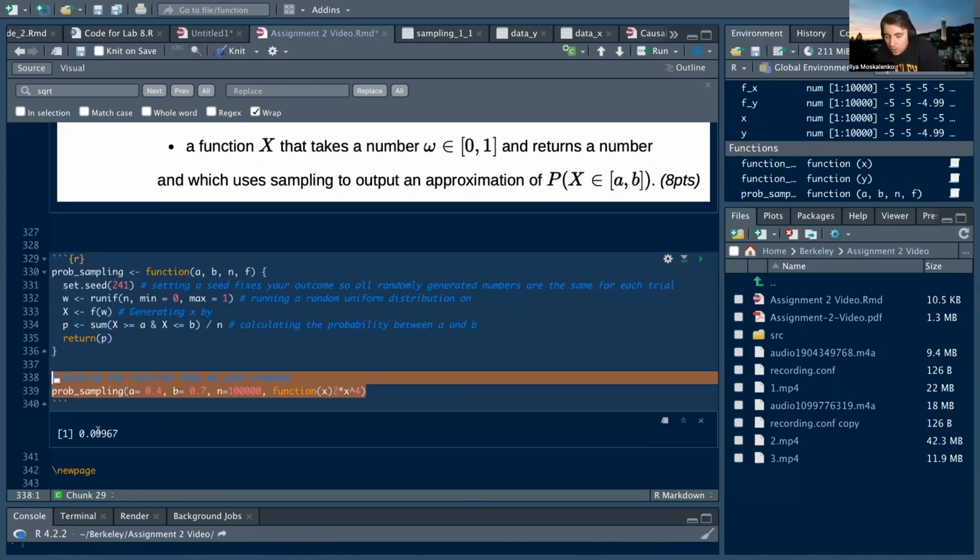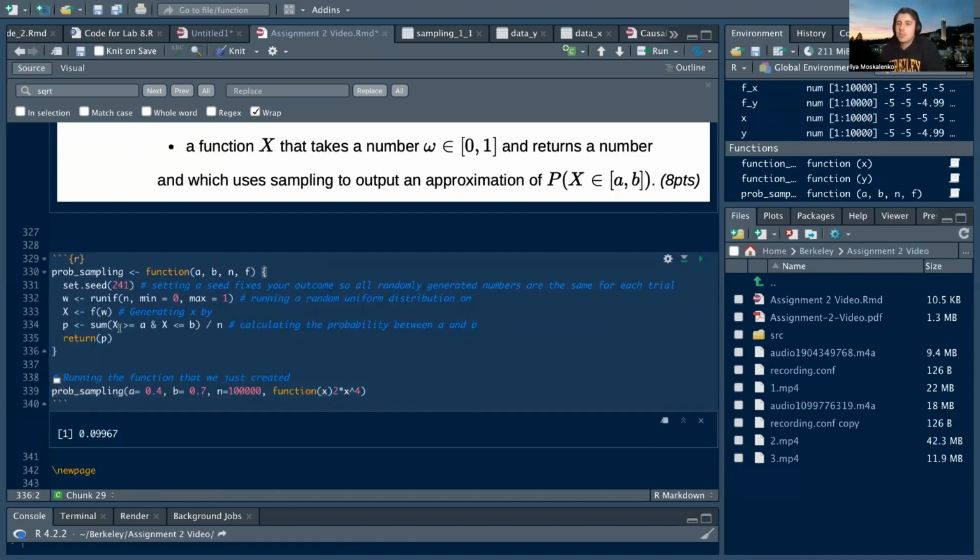And voila. This gives me the probability that my values of X will be between the A that I gave it and the B that I gave it, with this sample size, and passing these omegas that I generated through this random uniform distribution through this mathematical function. I know that this may be a lot to take in right now.